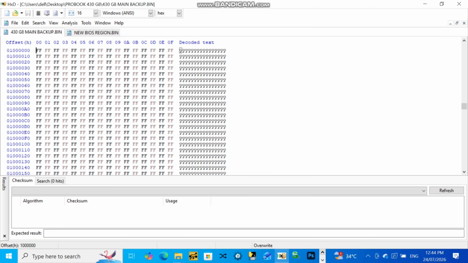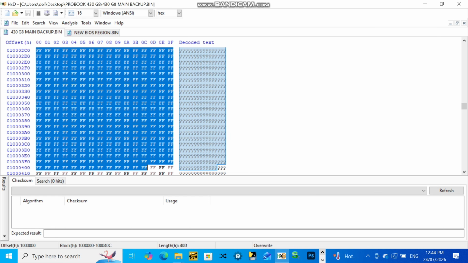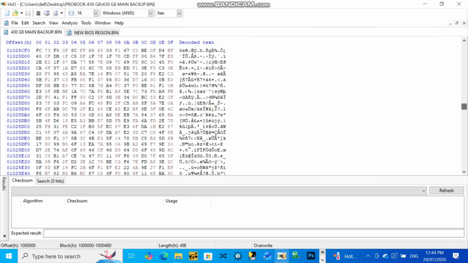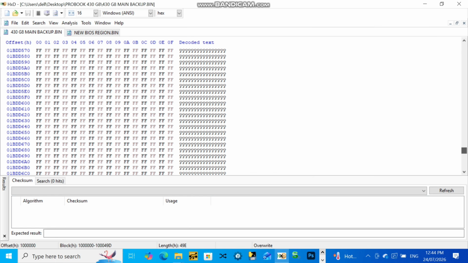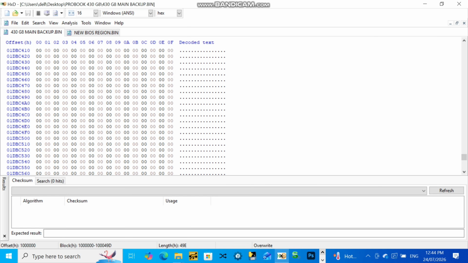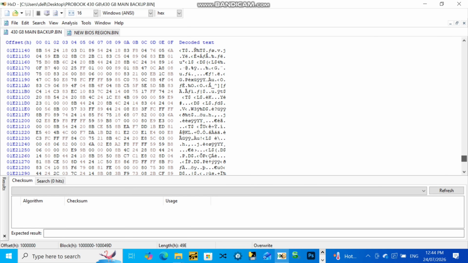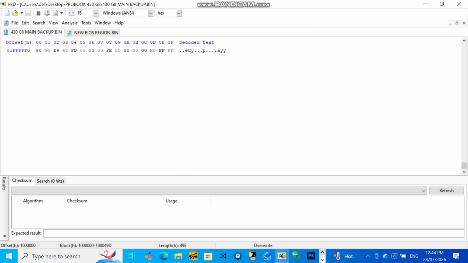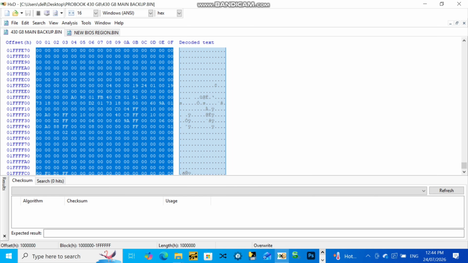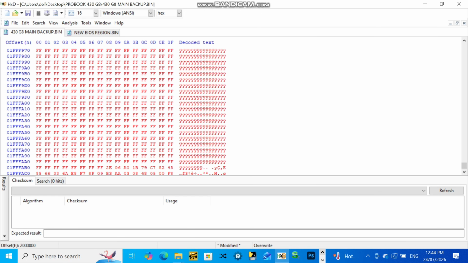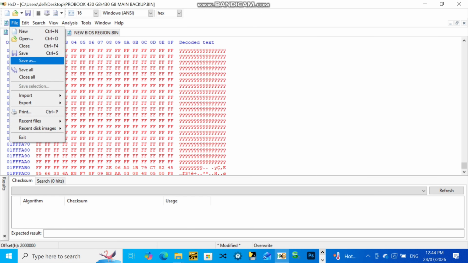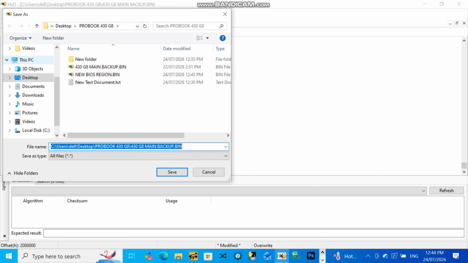Again I will copy, code mistake. So Control Shift, we have to press Shift and scroll down and touch in the last. So here you can see the offset is selected, and I will paste the new BIOS region which I have selected. So first, then this I will save new BIOS without clean.